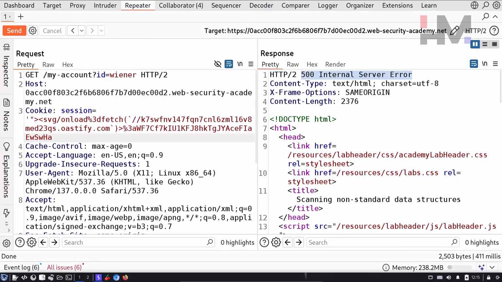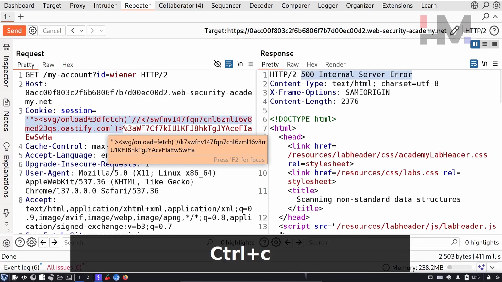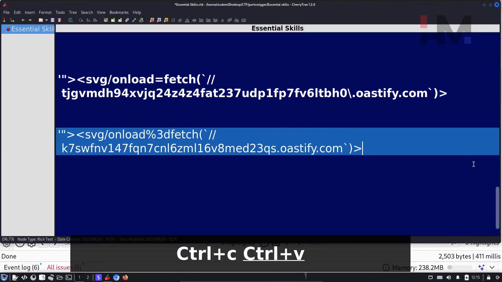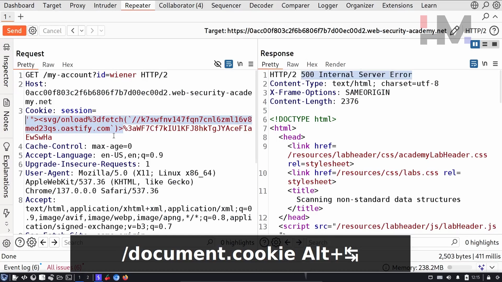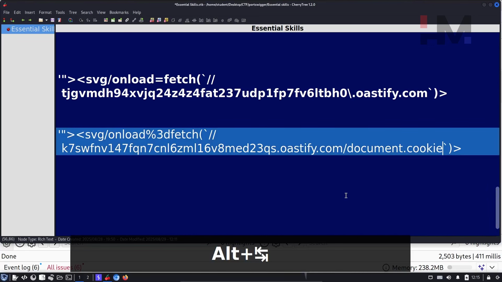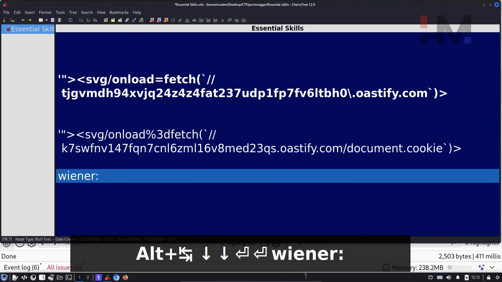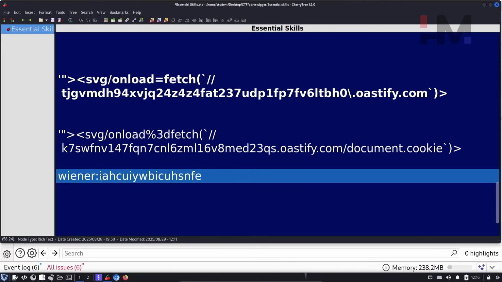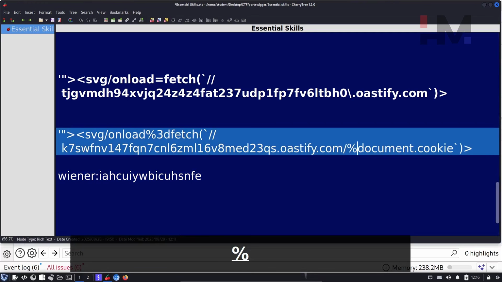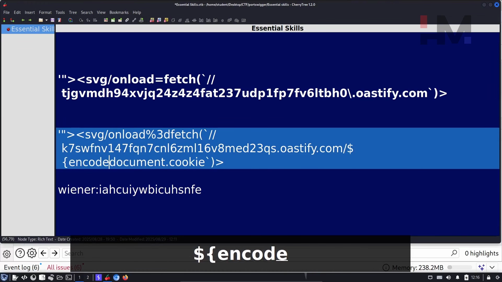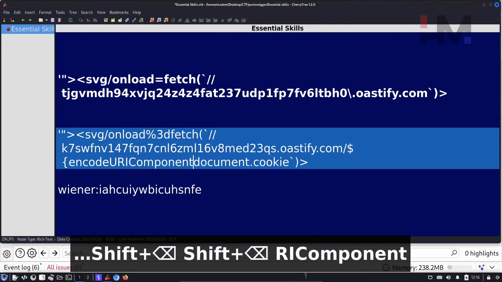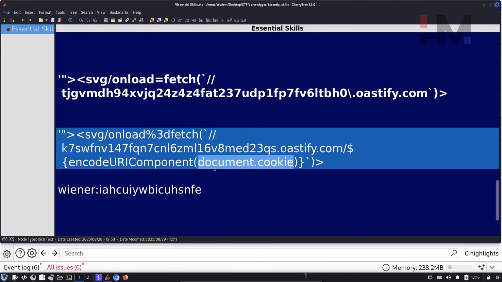So what we want is not just an interaction, but we want the cookies of that user. So how to get the cookies of that user? You can get it simply by keeping document.cookie. But as you can see, this cookie is a non-standard cookie which contains something like winner colon some random characters, right? So I have to encode this document.cookie with URL encode. So I have to say dollar curly brackets encodeURIComponent, and inside that we keep our document.cookie, and the cookie will be coming to the Collaborator as URL encoded.